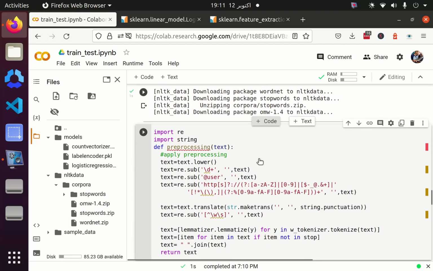Now let's move to the preprocess again. Unlike the previous preprocessing function where we were using a data frame, now we are not using the data frame. So I'm going to use text.lower to lowercase the text, and I'm going to use the re function to remove the digits. Then I'm going to use @user to remove the user mentions. In the training preprocessing step, you have seen that we used the replace function, but in re, the replace function is replaced by the substitute, or .sub, function. In a similar way, we are going to remove the URLs and the punctuation.